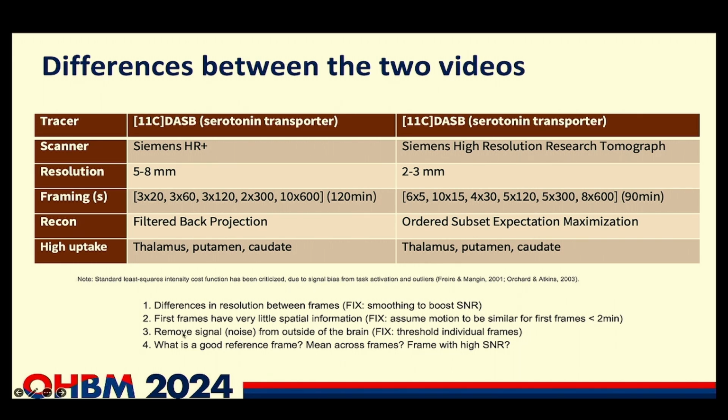The third thing that you can do is remove signal or noise from outside of the brain. That can be done via some thresholding of individual frames. And then finally, it's the same in the fMRI literature and also other types of imaging data: what is a good reference frame? Is it the mean across frames? Is it a frame with high signal-to-noise ratio?